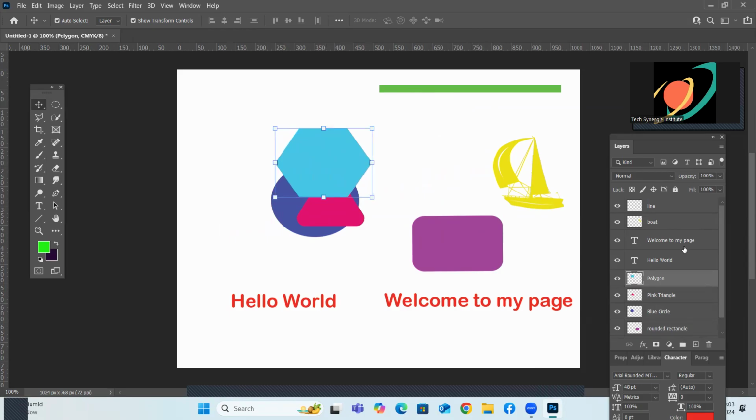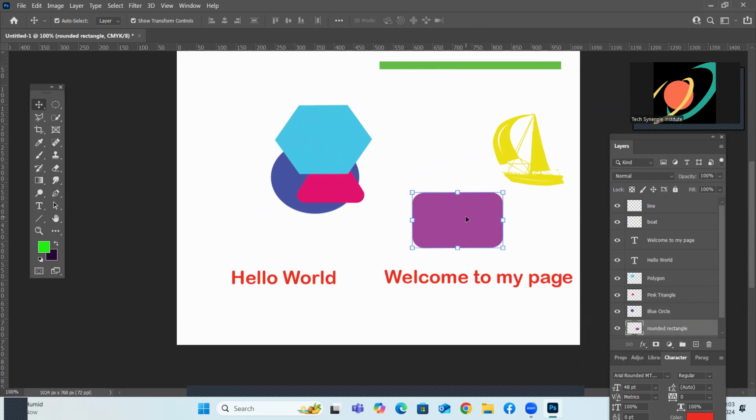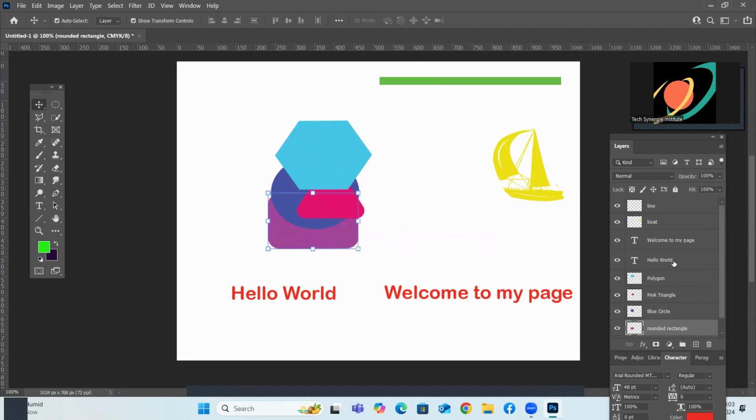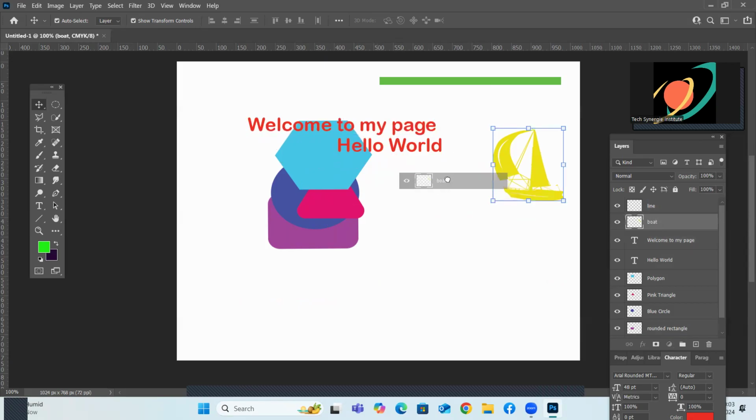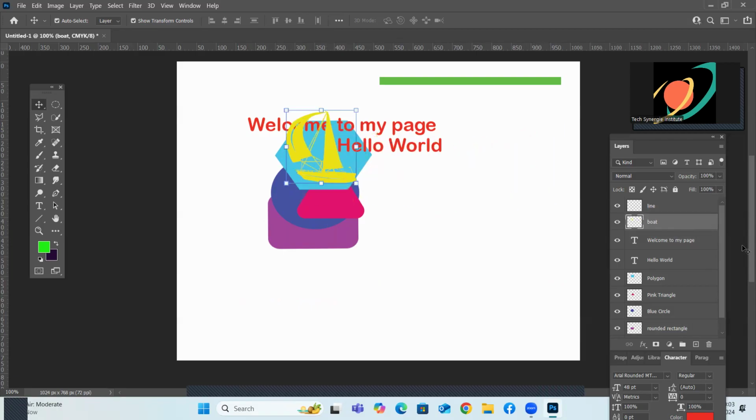then you have the rounded rectangle layer at the very bottom. So this is this, it goes at the very bottom here. Then you have the text layer, this hello world, and above that we have the welcome to my page text layer, right? And then you have the boat layer, and at the very top you have the line layer.